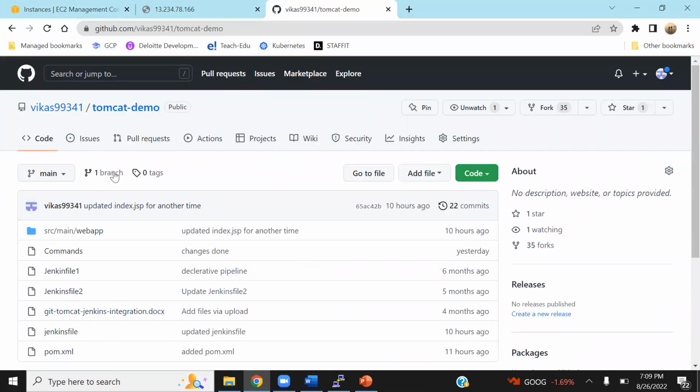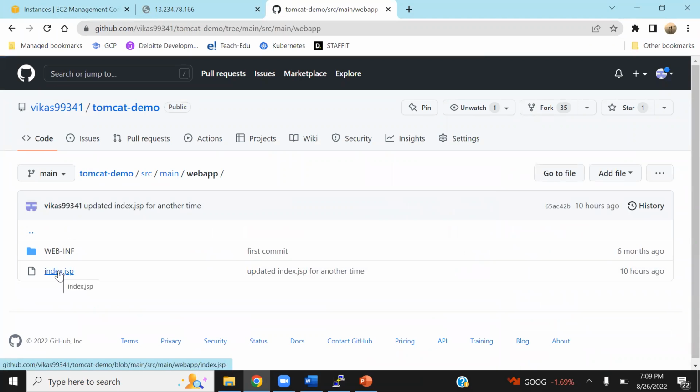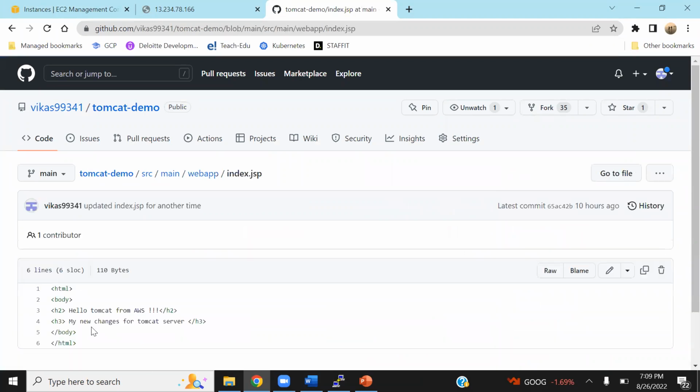So this is what I have. Okay, so assume that the code is here, src main webapp, and this is the code index.jsp. Here it is written hello from Tomcat, and my new changes are in Tomcat server. So these are the 2 lines which I have here.